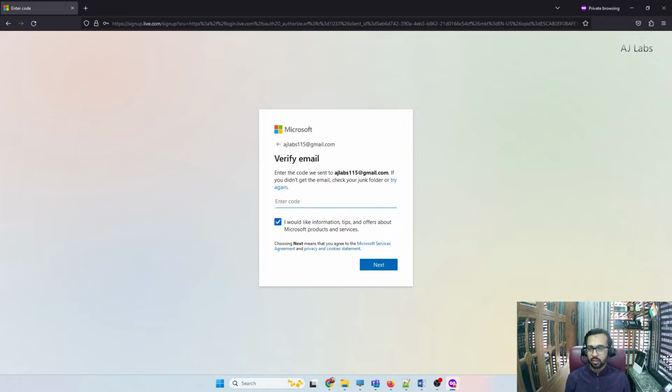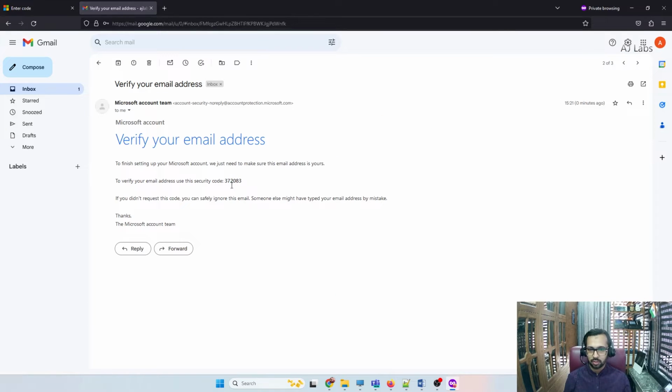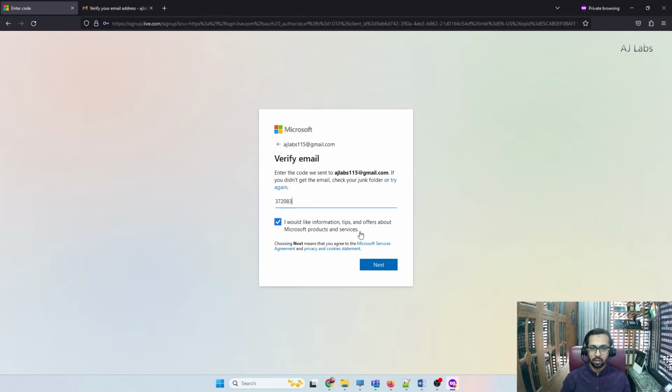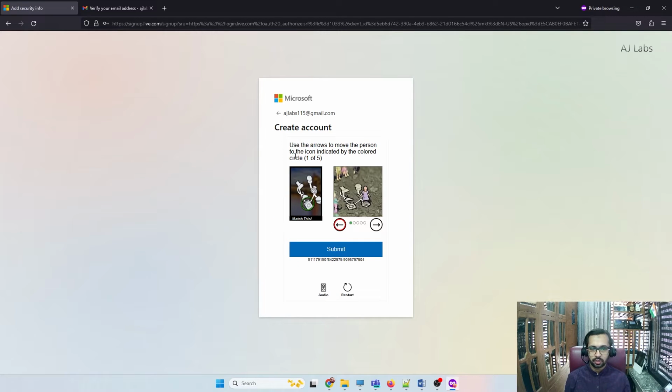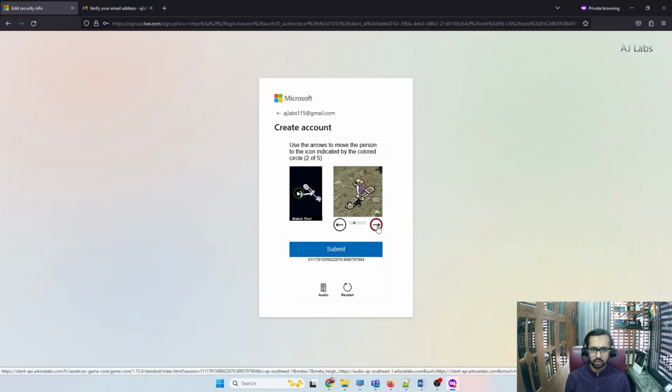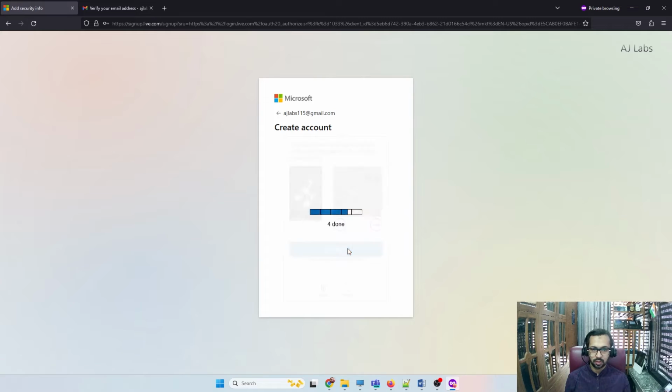They send me a code to my Gmail account. I will log in there. All right, so verify email address. This is the code. Okay, this is what it is. Okay, so the sign-up process has completed. I created a new Microsoft account using my Gmail account.